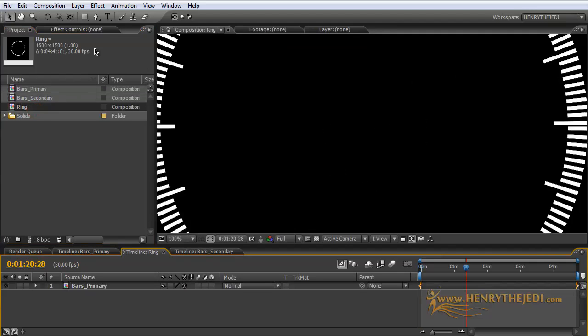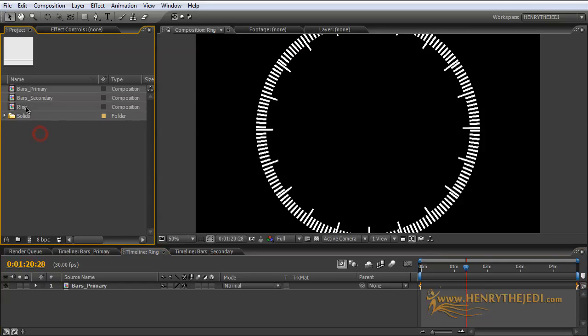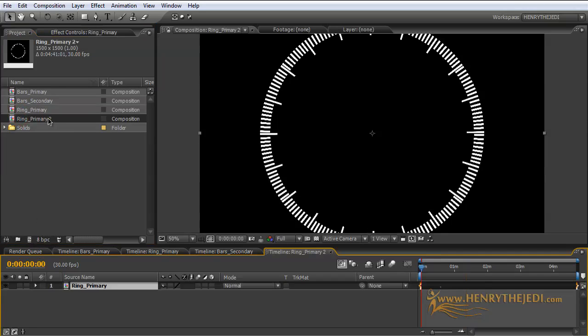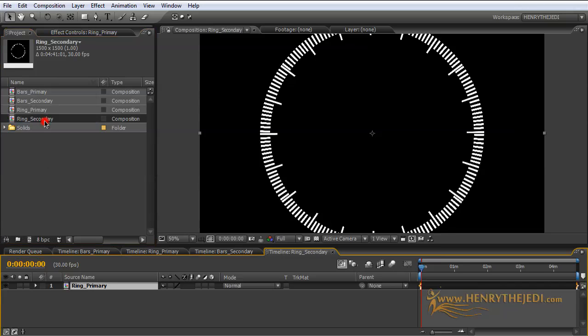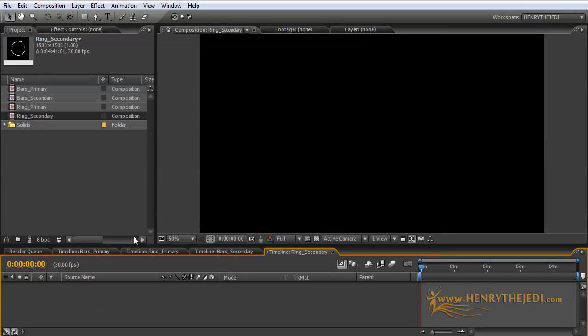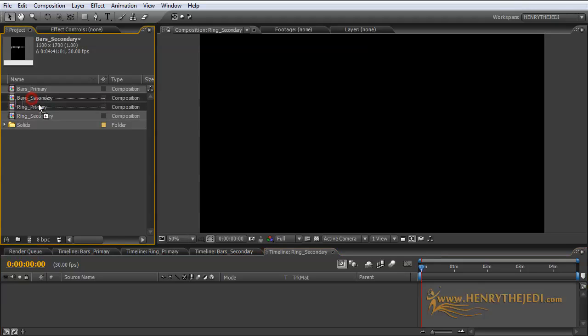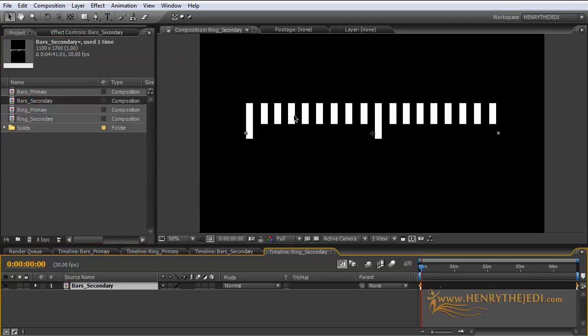Okay. And then, let's see. Yeah, these rings here, we can then rename them to rings primary. Okay. And then, of course, again, we're going to drag this to a new composition. Rename this to ring secondary. Okay. Double click on the ring secondary. As you can see, we have these rings here that we don't need, so we delete those. Let's go ahead and drag the bars secondary to the composition here.